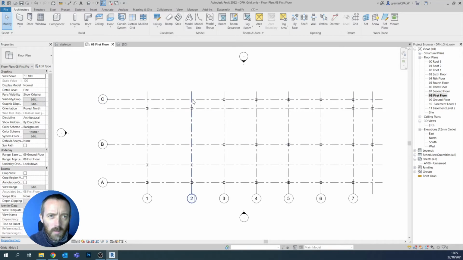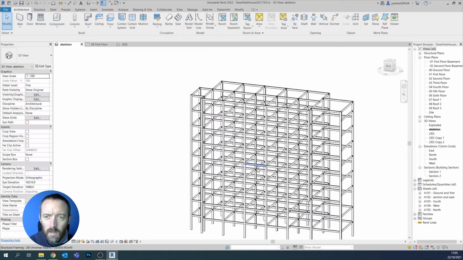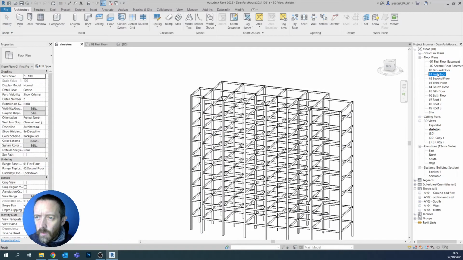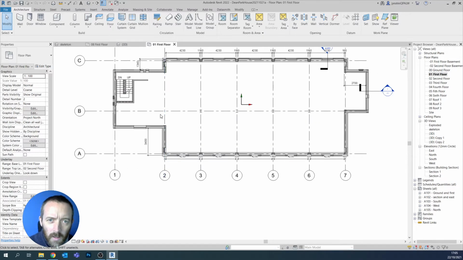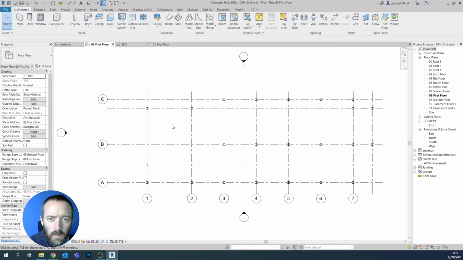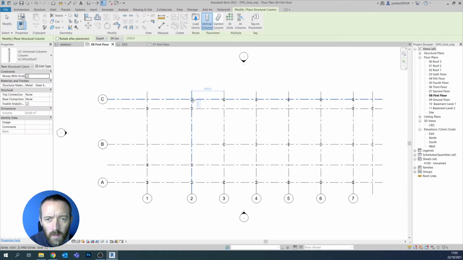Maybe we do need one there. Let's just double check. Okay, so let's go to our first floor in this one, and okay, so we need one there and one there. I do need one there, so let's get another column. Okay, all right, that's looking good.